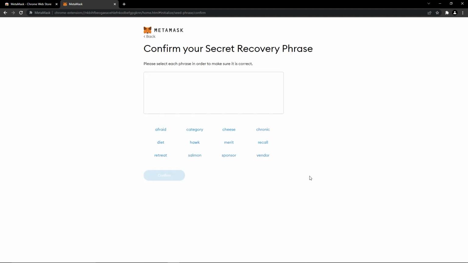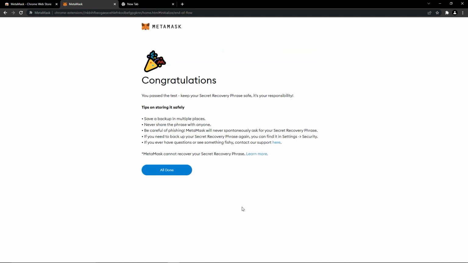So for the next step, MetaMask asks us to choose these words, the secret recovery phrases, in the correct order to prove that we've saved all these words and we're ready to go. After we chose the words in the correct order, this is what happens. It says, congratulations, you passed the test. Keep your secret recovery phrase safe.